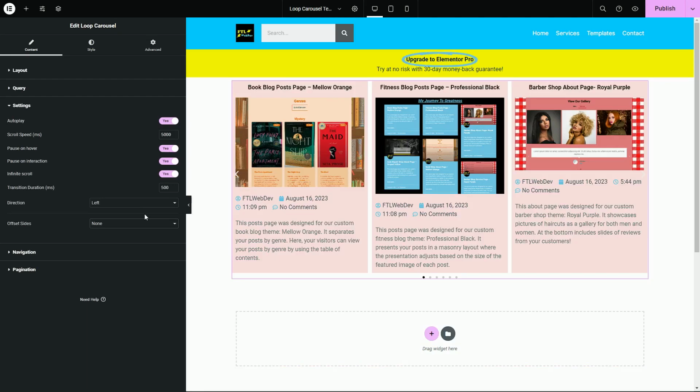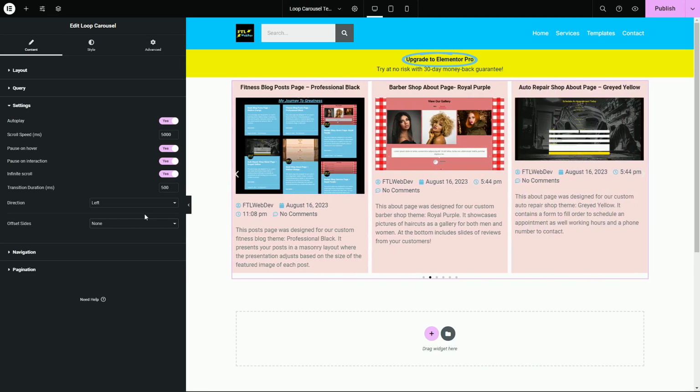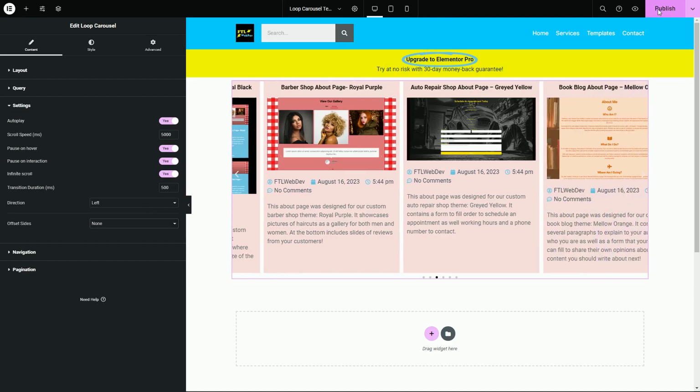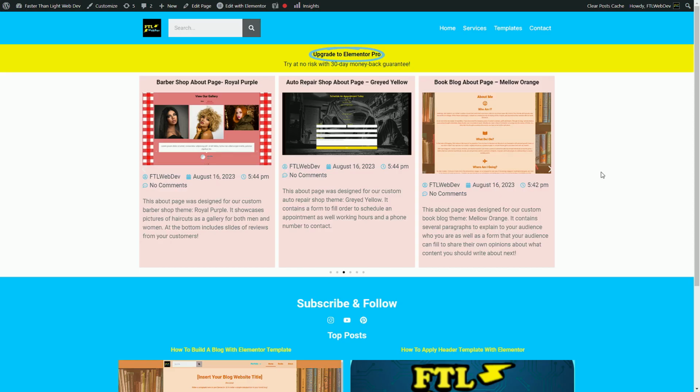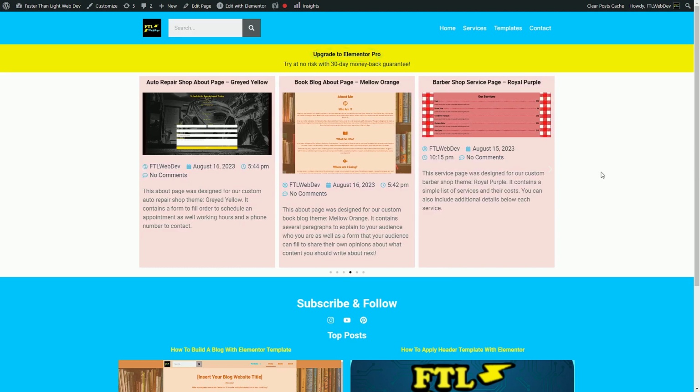Let's see what the Loop Carousel will look like with these default settings. Publish the page by clicking on the pink Publish button on the top right of the screen, and then select the icon next to it to preview the page. On the next preview page, you can see how the Loop Carousel automatically shows your posts and scrolls to the left after half a second.